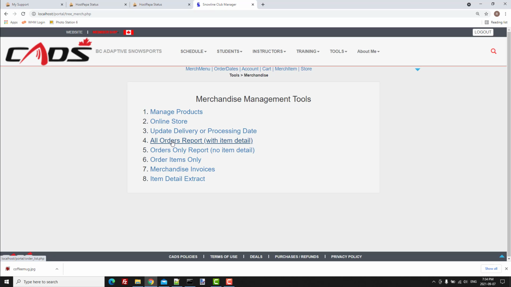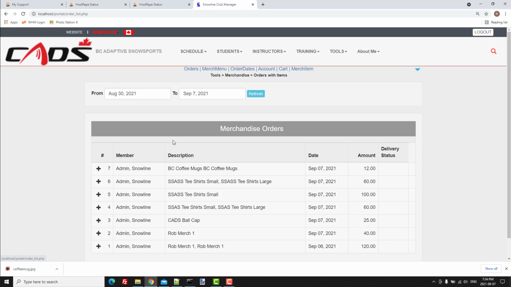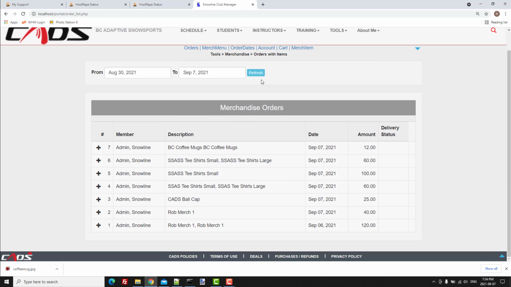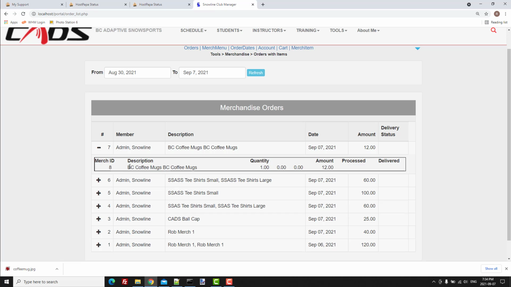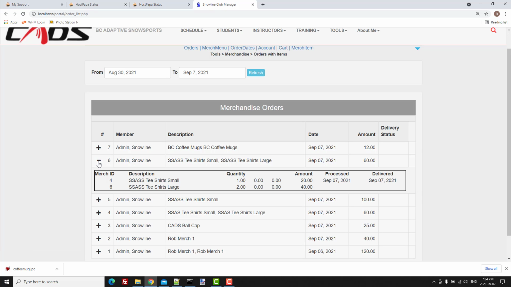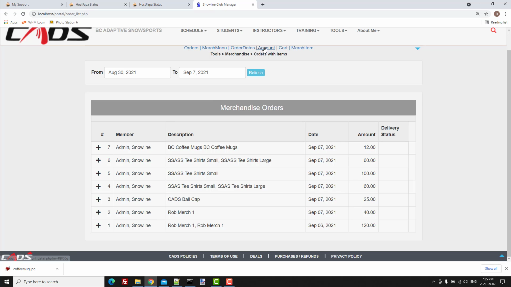And we can take a look here at all of our orders with all of the stuff that's in them. So here's the orders in this date range. Here's my coffee mug order. If I click on the plus sign, here's what I got. I got BC coffee mug, a quantity of 1, amount was $12. And I can open and browse them, right? So I can take a look at my orders like that. So that's kind of cool.